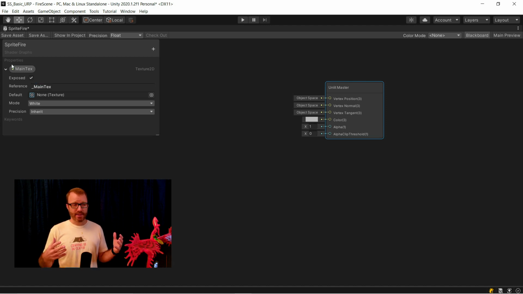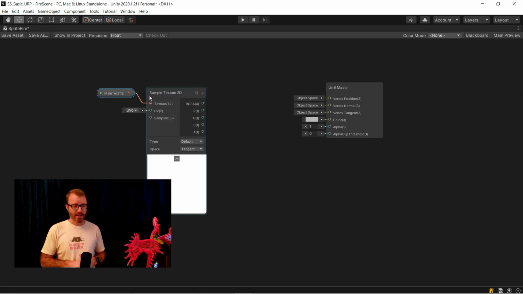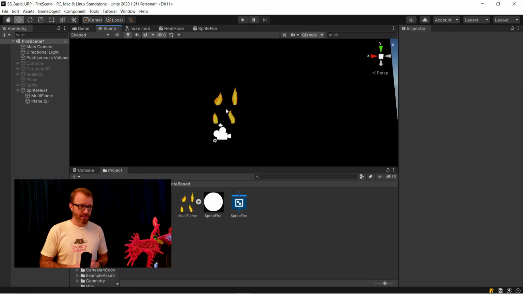Then I add the input called main text. Again, that reference has to be set to _main text. I've talked about this in a lot of my previous tutorials. Put that input in there, use a sample texture node to get it, and I now have a correct rendering of my sprite.